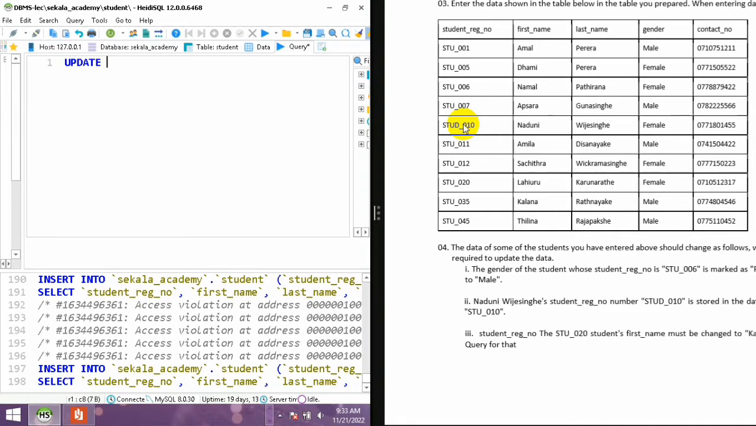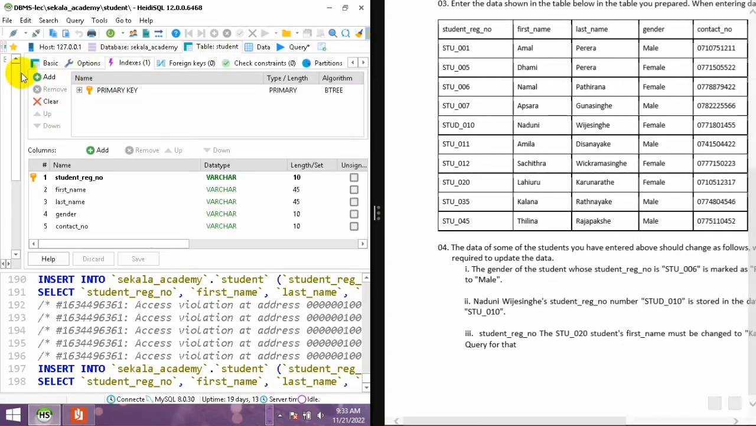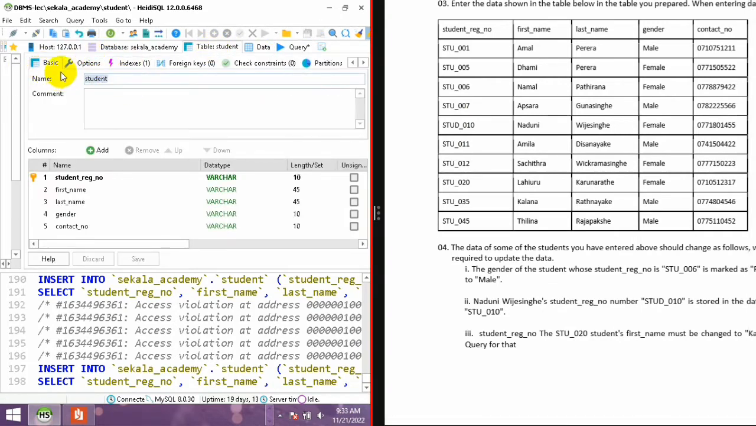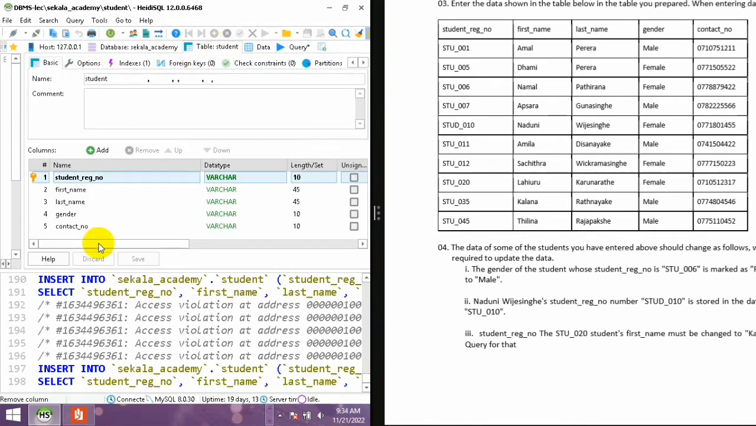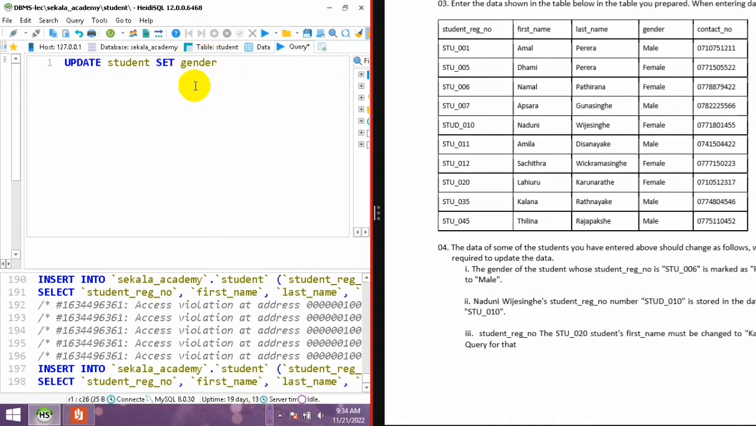Now you can see it turns into lowercase letters, and we need to type the table name. I'm not going to type anything, I'm just going to copy and paste it. Then we say SET. Now we need to update the gender column, so we need to get the gender column. We need to update a female to a male.